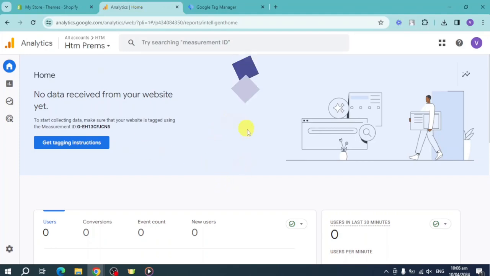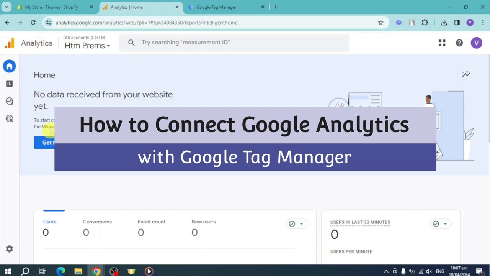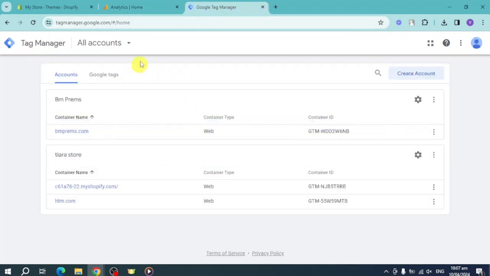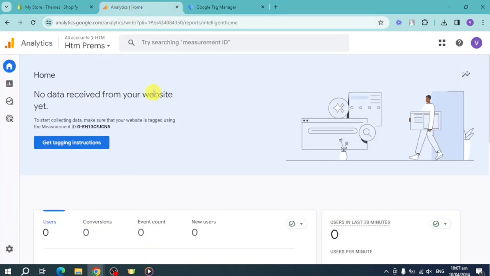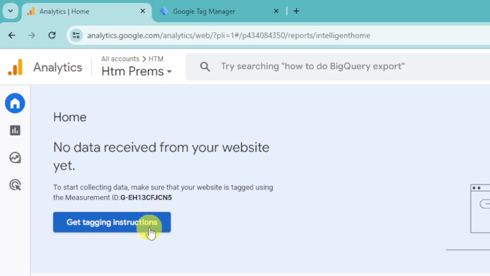In this video, I'll teach you how to connect Google Analytics with our Google Tag Manager right here. So if you want to know how it's done, this video is for you. As you can see right here, we have this get tagging instructions. So you can head over and then click on that.